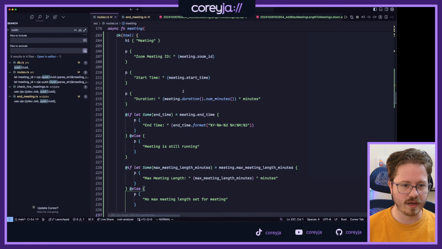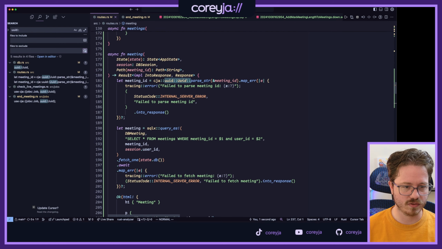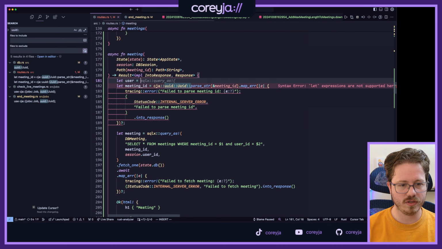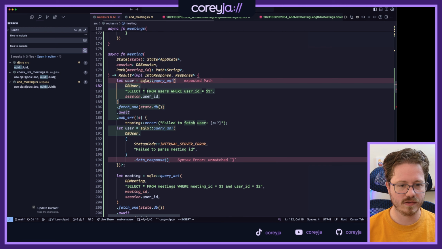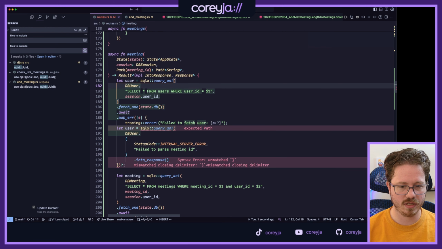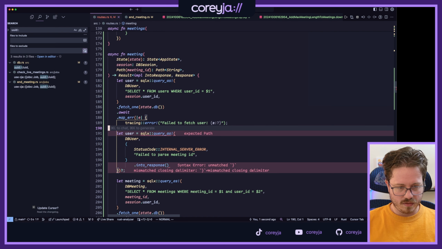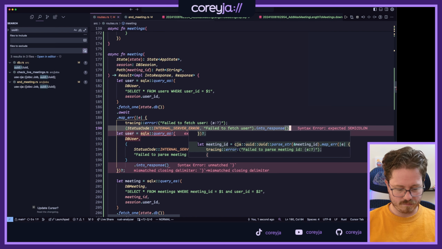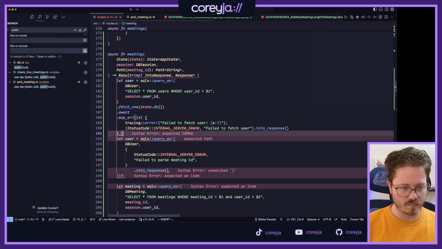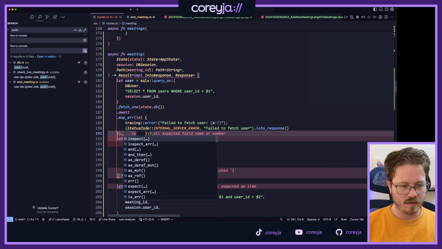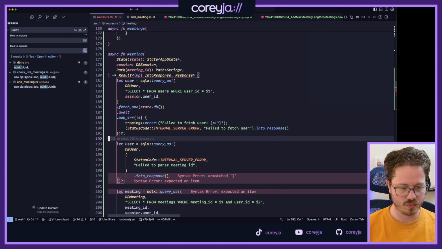And then I think I don't have user yet, right? Let's get user as well. Let user equals SQLX query as select user where user ID fetch one. Perfect. There we go. Okay.